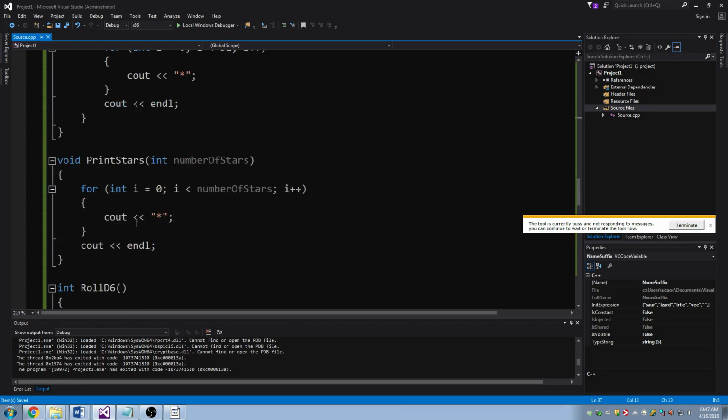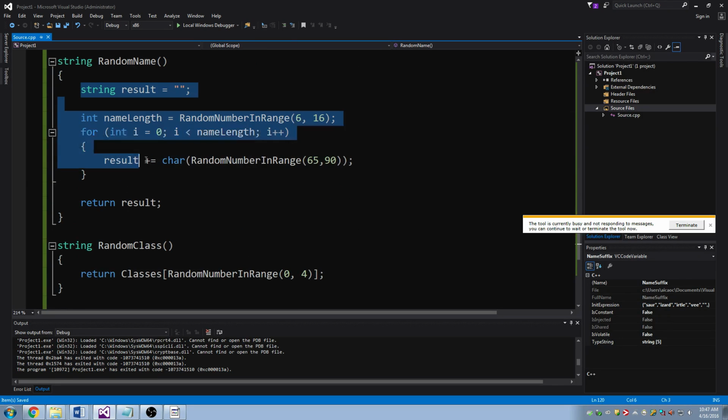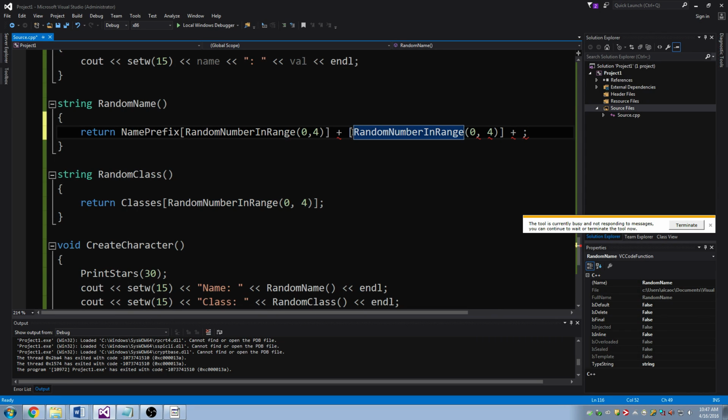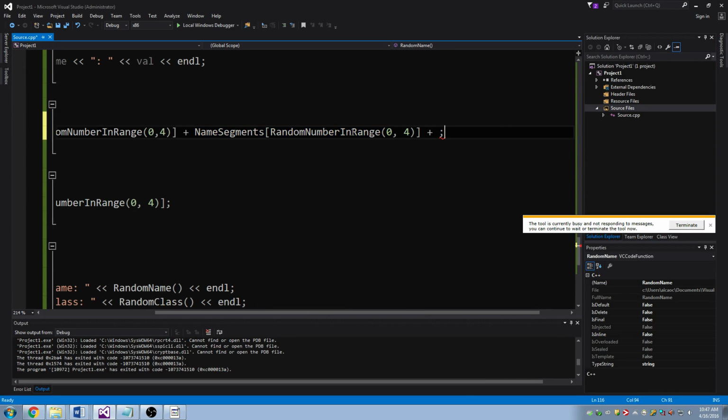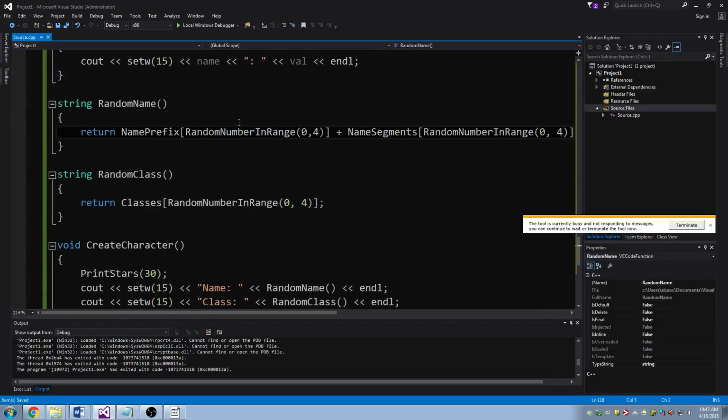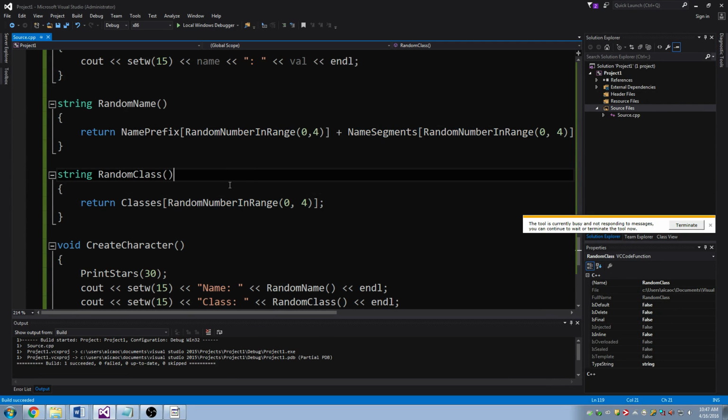The best part about it is that I can go into my random name function here and just delete all this. What I can do is take name prefix, get an index into a random number in range between 0 and 4, and add the name segment. And then I can add the name suffix. So I'm basically taking one piece from each of these arrays and combining them all together to get the random name.